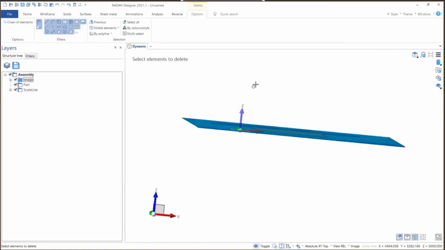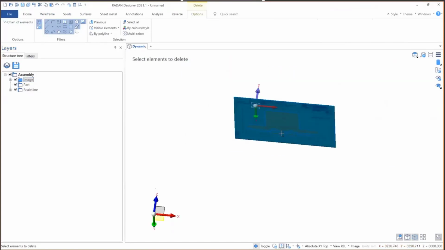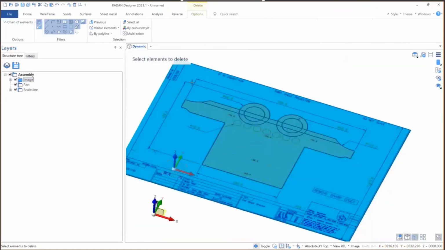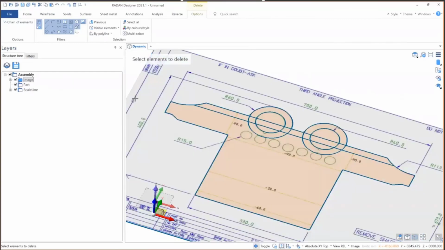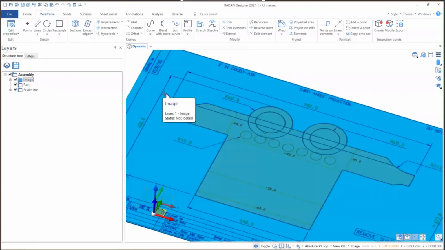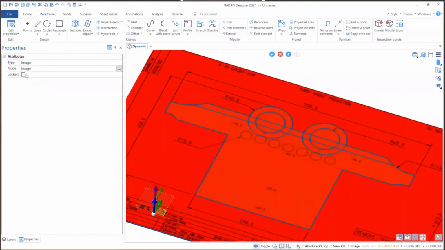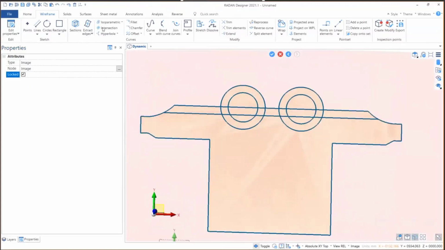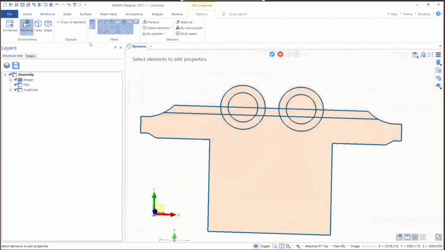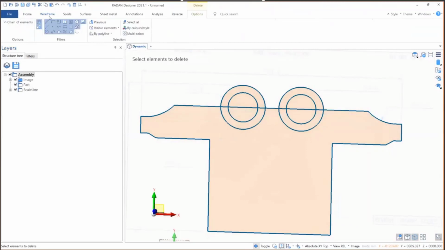So let's just come in here. Is this going to work? I wonder. Let's see. Let's do that. That's better. So we can now see that. So I'm going to come in here, and select that line. Accept that. And then we're going to delete that line.